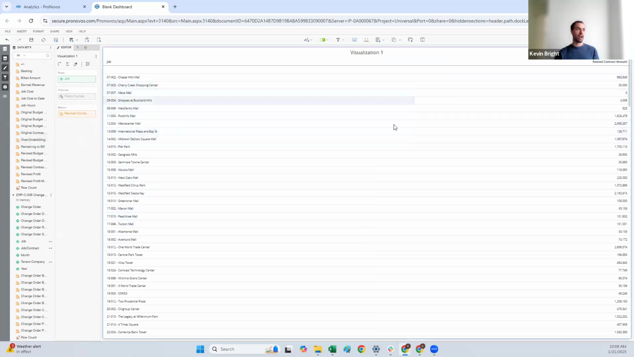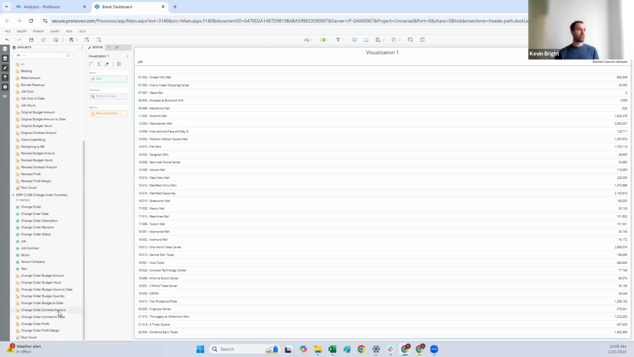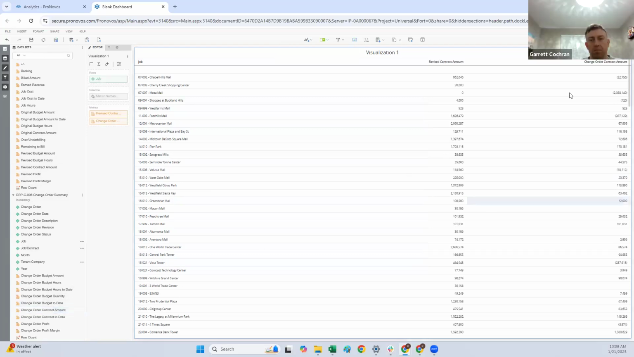And that means that when I report on it, I can see the data for both. So let's say here I've got job, I've got my revised contract amount from my job summary. If I wanted to add my change order contract amount, I could do that because my job exists in both data sets. So when I add change order amount, you'll see that it reports correctly.